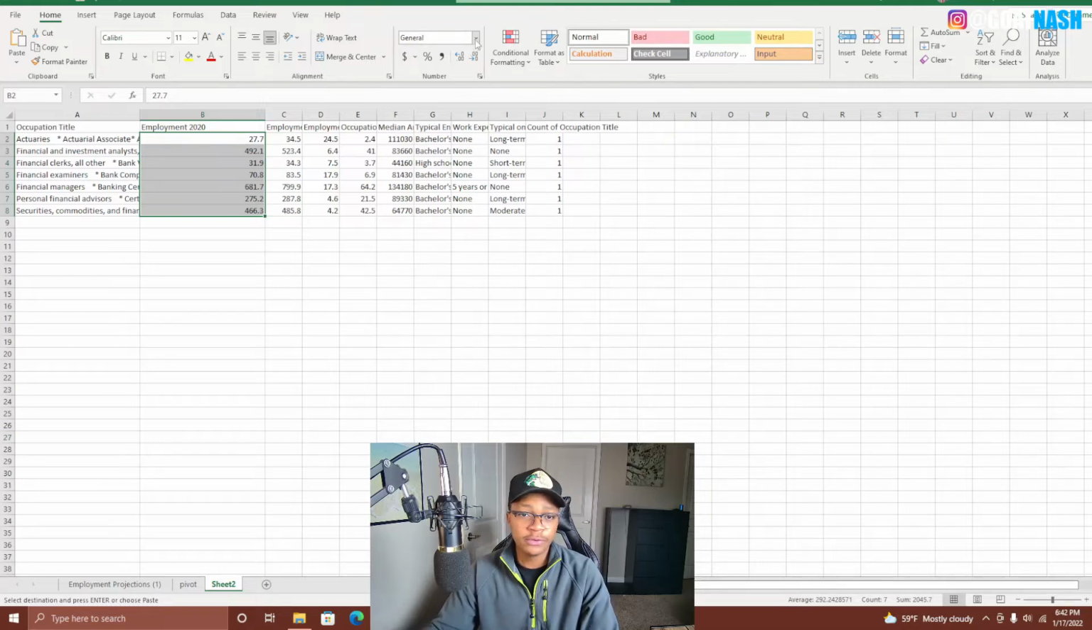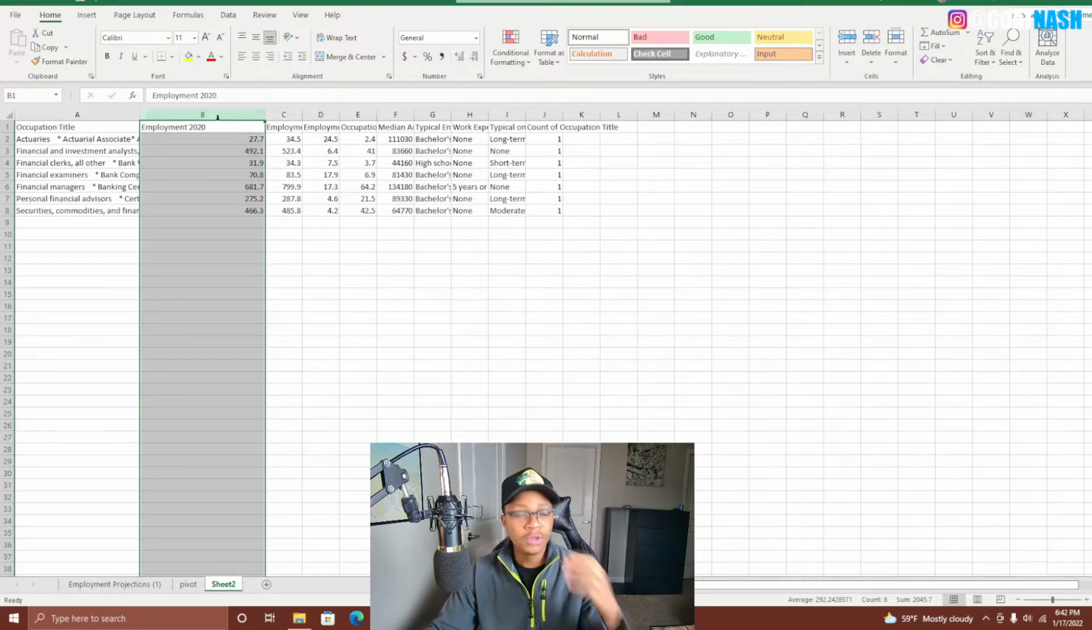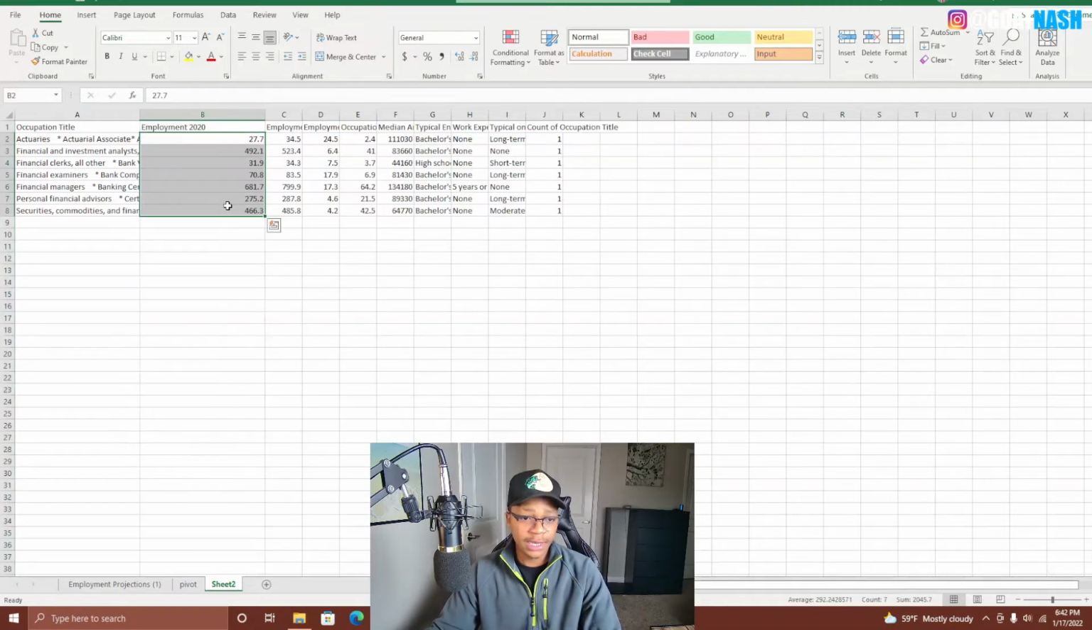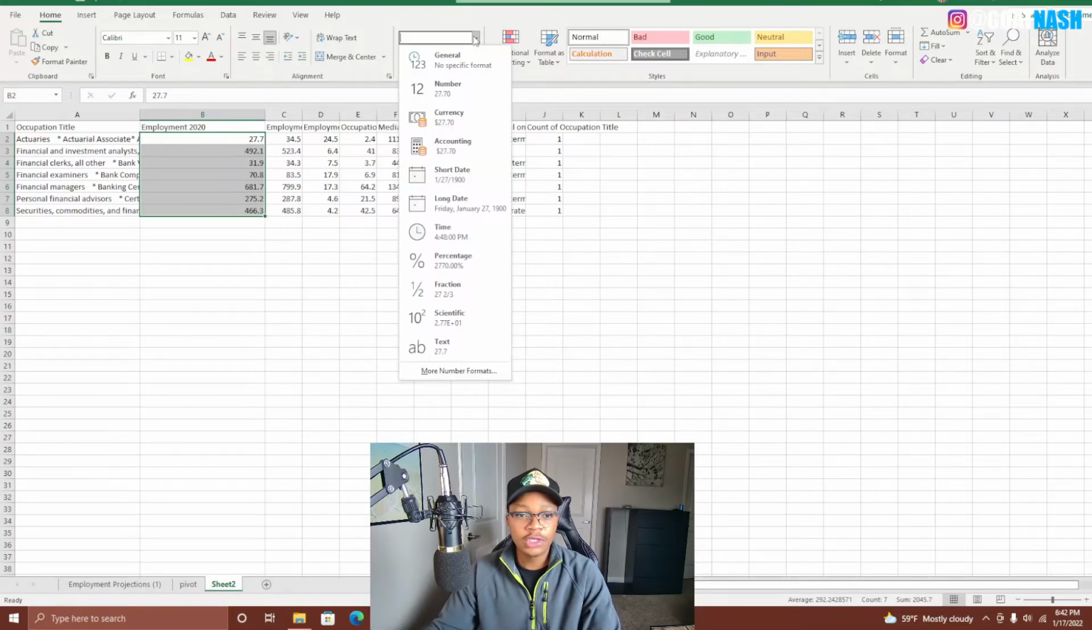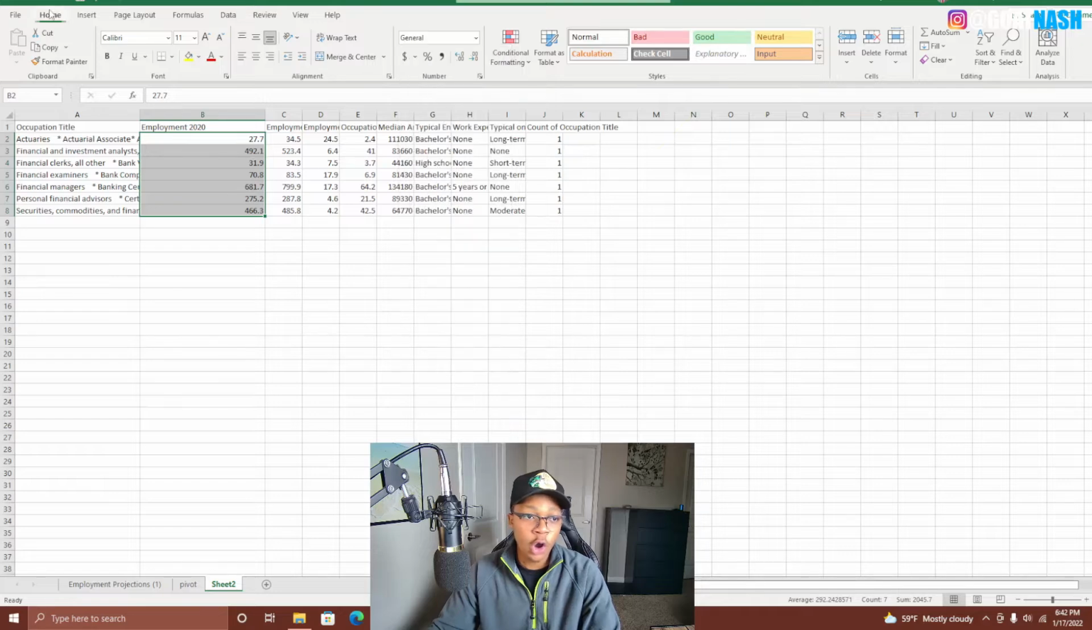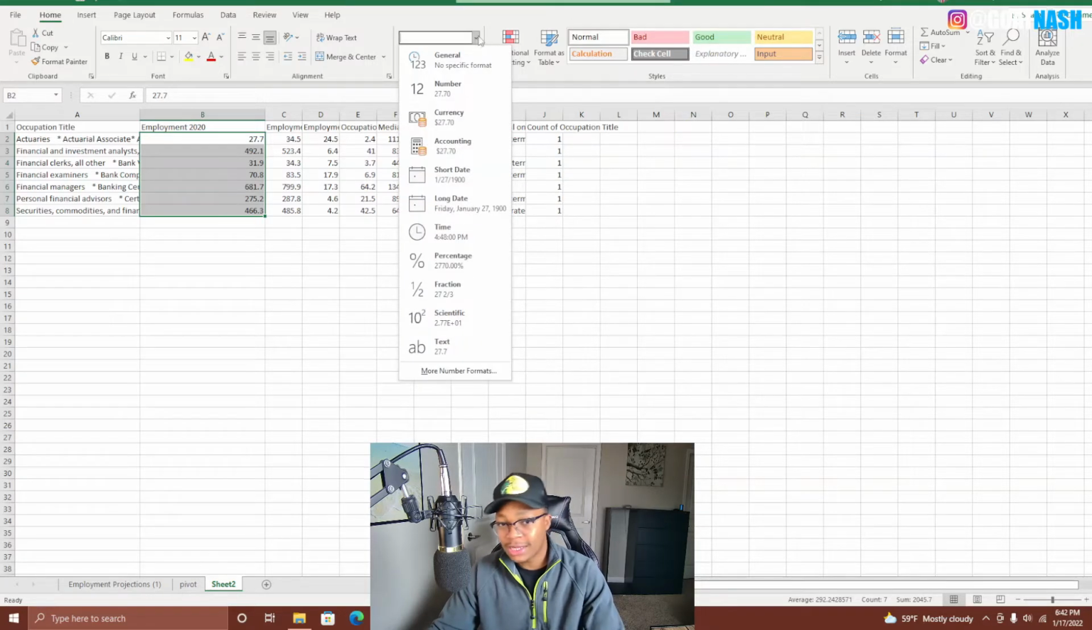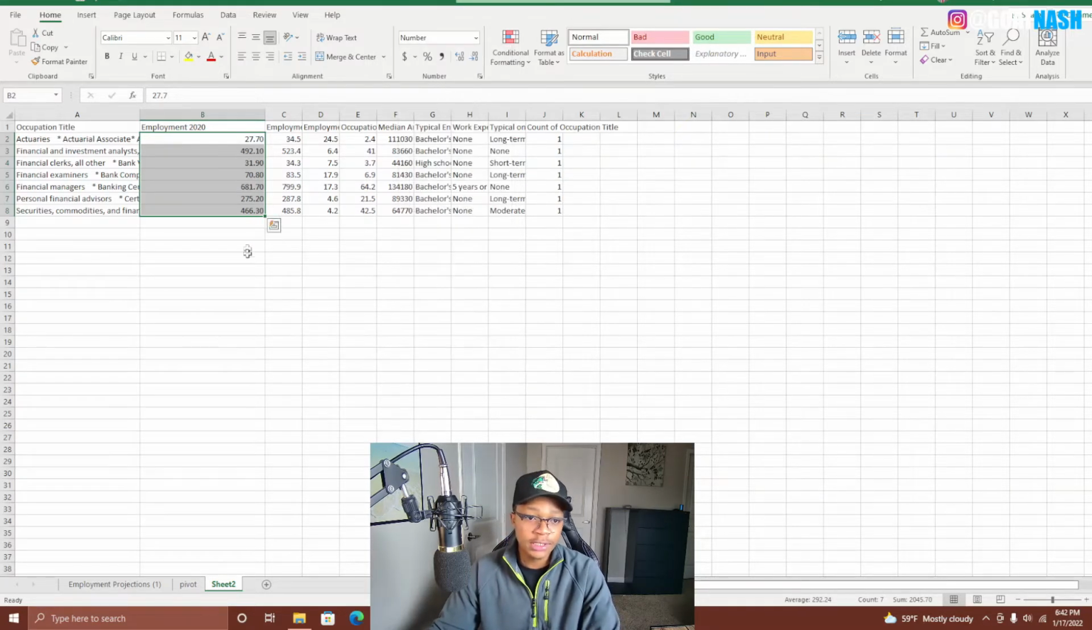So go to General. You can select all the data here, even the entire column, or you can just select the data. This is a small data set, so I can just select this easily. Click the drop down here. You want to make sure that you're on Home. It's most likely going to say General. Click on Number. This is a number.